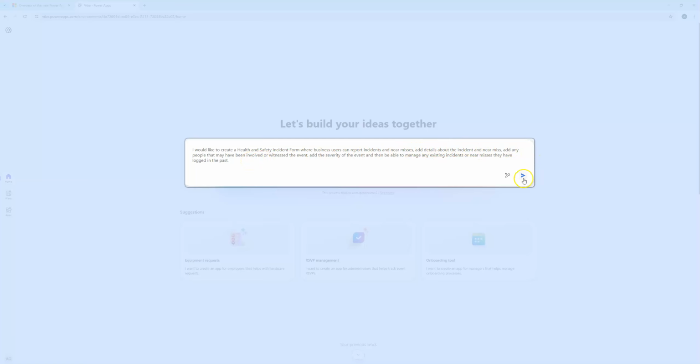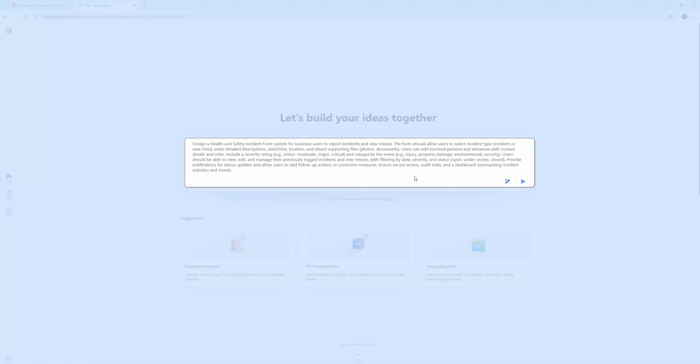So before I go and click go, what I'm going to do here is enhance my prompt. So this is a pretty cool feature. So literally I've just described everything that just came to my mind for this new health and safety incident form, but I'm going to enhance my prompt. So let's see what that does.